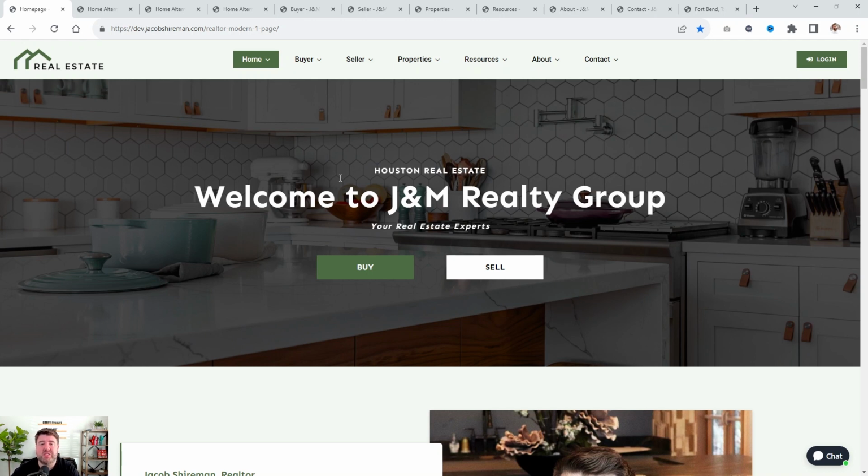Now, you will have to supply your own IDX feed or MLS feed for the website. It doesn't come with that, but it is compatible with most of them out there. And on top of that, you will need a Calendly link or a booking calendar to book into, but everything else with the online forms, the websites, this is all included.